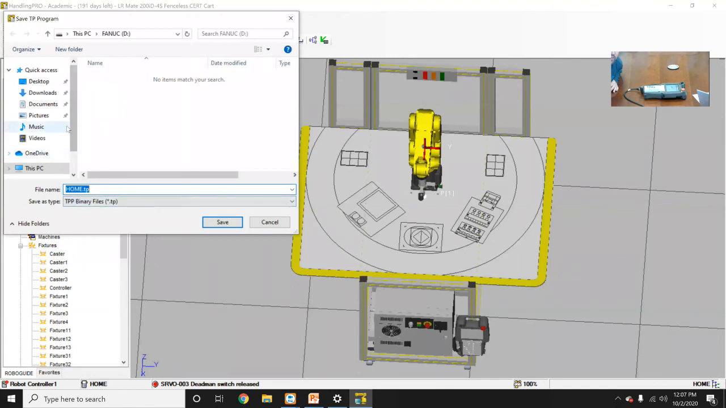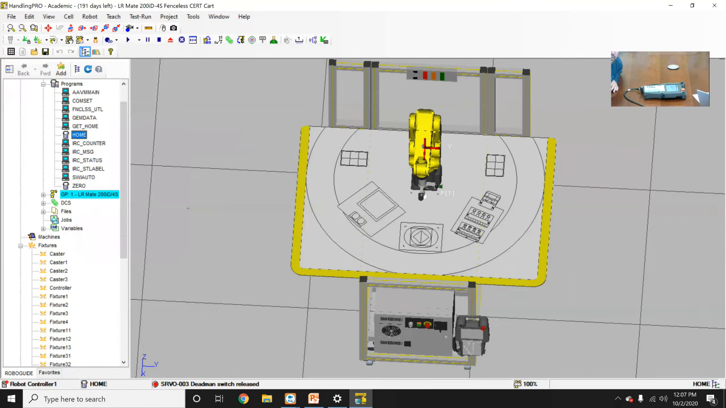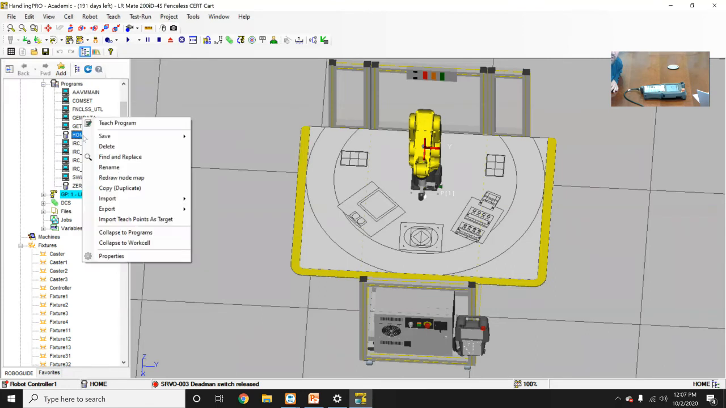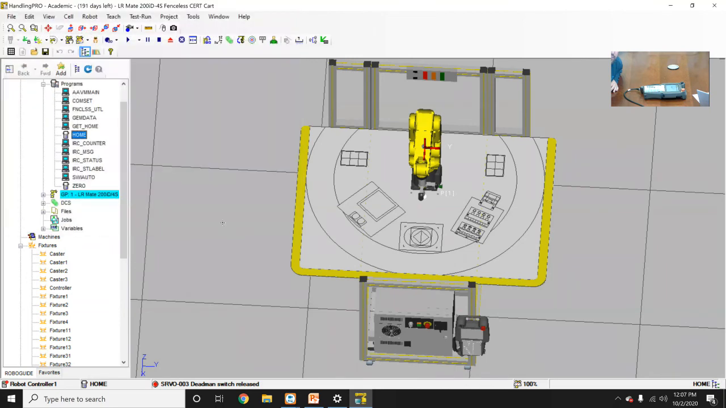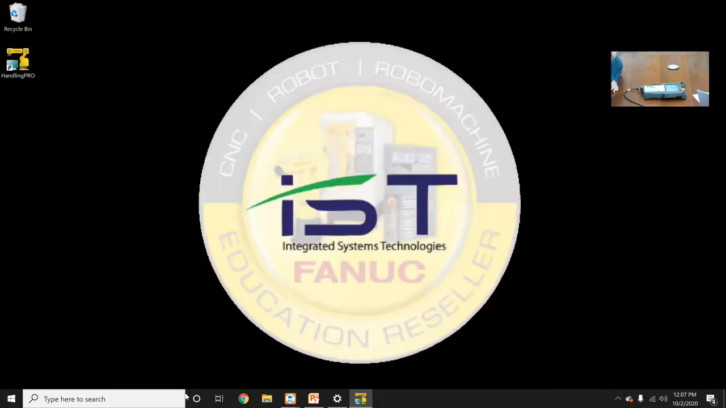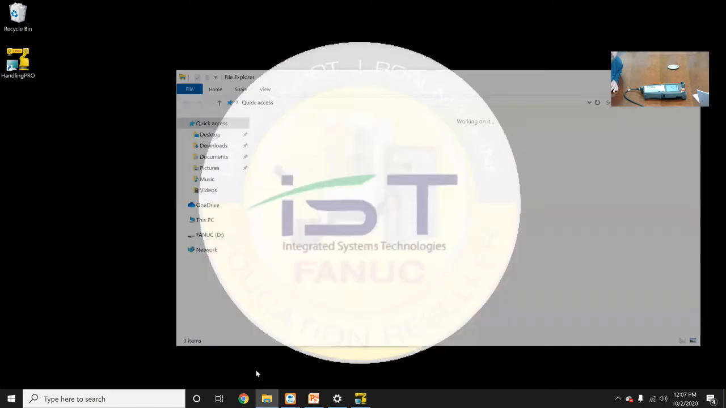I'm going to save it to my thumb drive here. I'm going to say save. And I'm going to go back here. I'm going to save it as an LS. And what I'm going to do is show you real quick what the differences are. Okay. Let's save that. Okay. All right. So let's minimize this real quick. Let's bring up our thumb drive.